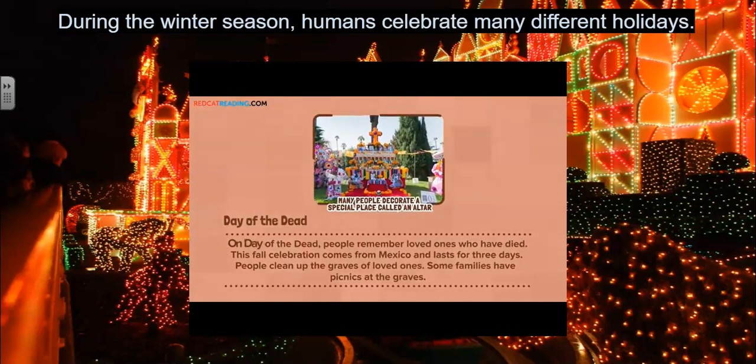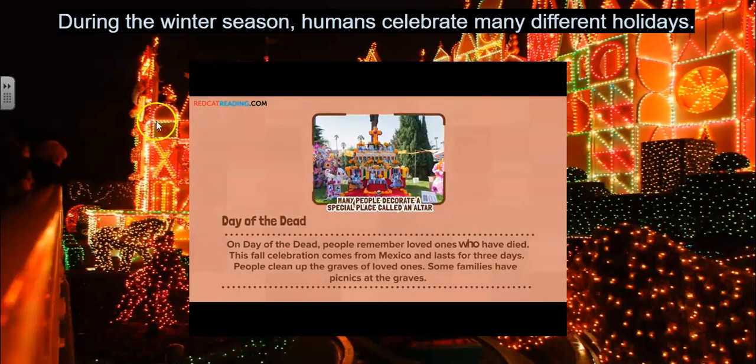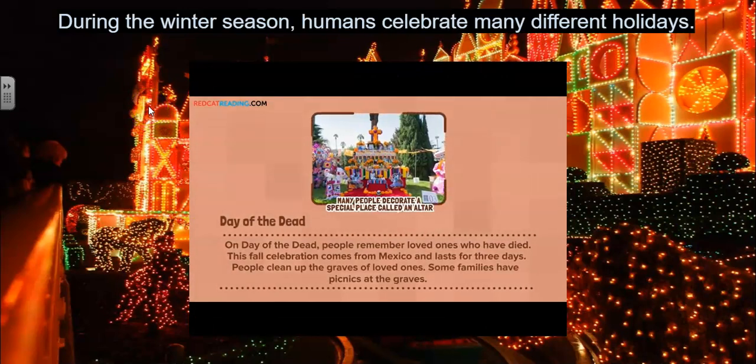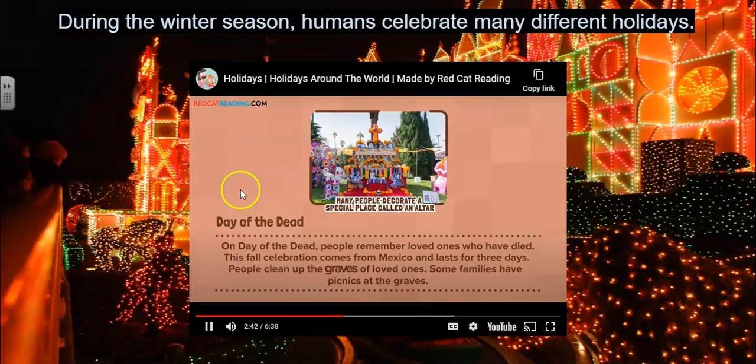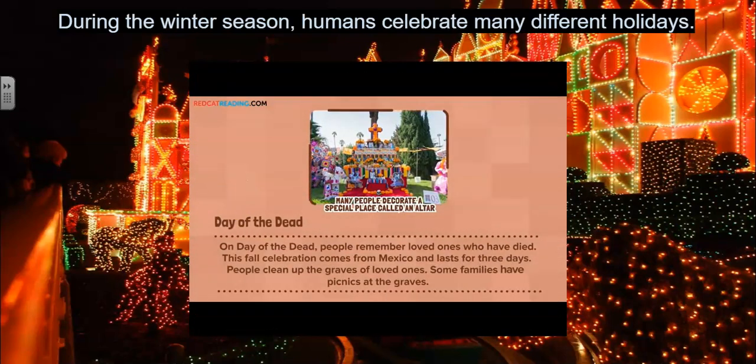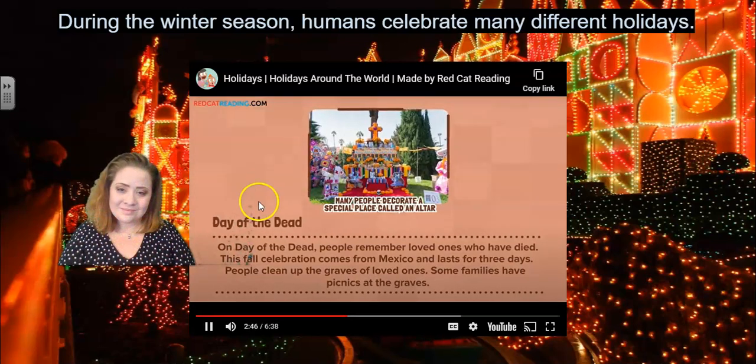Day of the Dead. On Day of the Dead, people remember loved ones who have died. This fall celebration comes from Mexico and lasts for 3 days. People clean up the graves of loved ones. Some families have picnics at the graves.